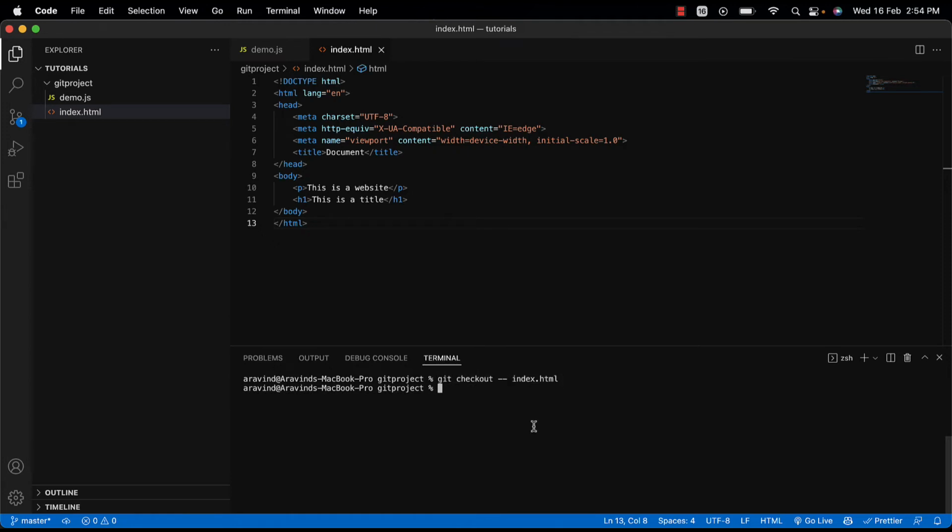Okay, so what can we do if we actually committed these changes and we want to remove that particular change? In that case, we have a command called revert, basically git revert. Okay, so in order to do that, we actually need one additional thing.